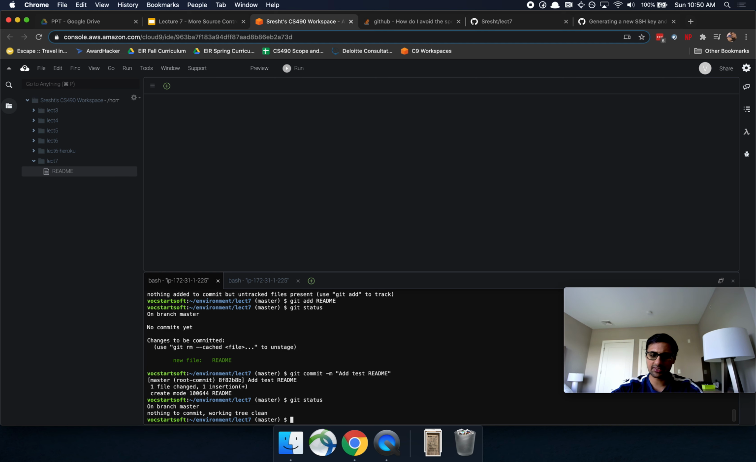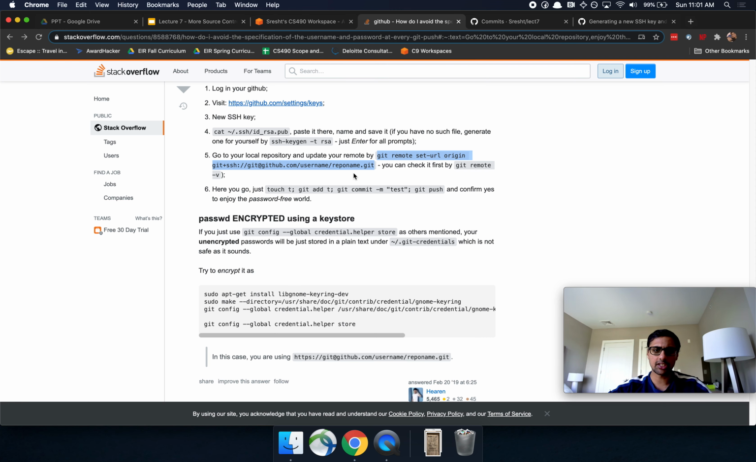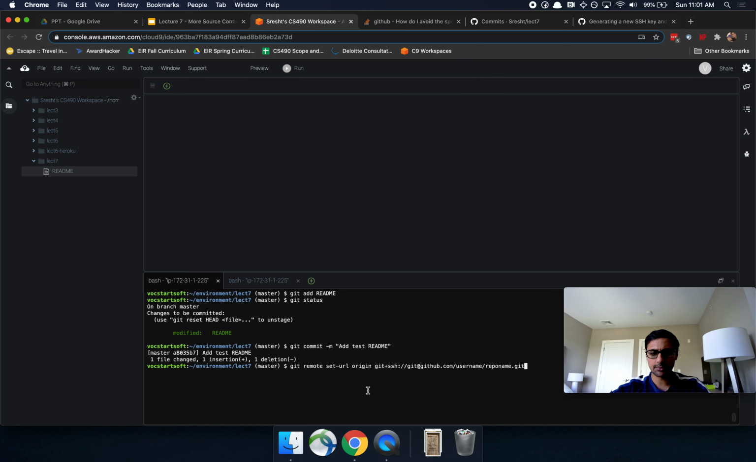Great, now if we do a git status, we should see one commit basically in there. So at this point we've made a commit, and we just want to push this out to remote. So what we're going to do is keep following these instructions. So we look at step 5 and it says type in this command. Let's type in this command and then it has spaces for username and repo name. So let's fill in sresht here and lect7.git here.